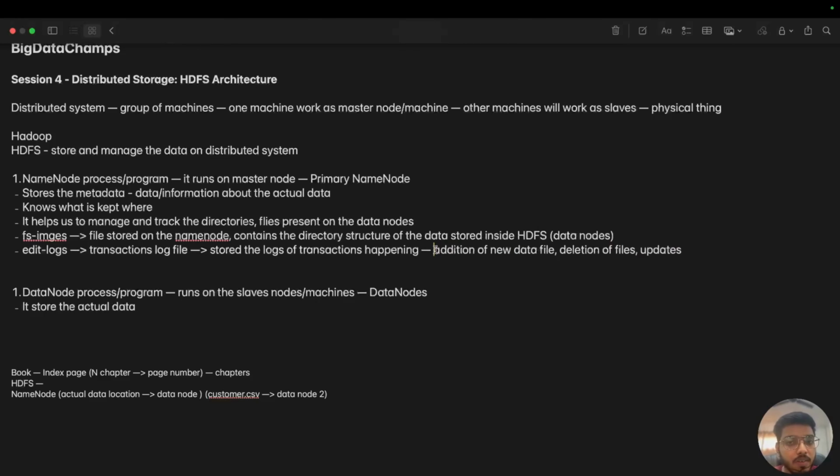Like there will be new files that we will be adding in the HDFS. There will be files that will be deleted from the HDFS or updated in the HDFS. So those transactions, as a log, will be kept inside the edit logs: what are the changes that are happening to our HDFS in the data.